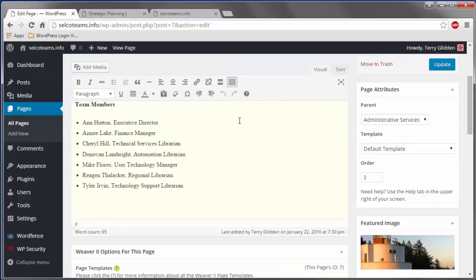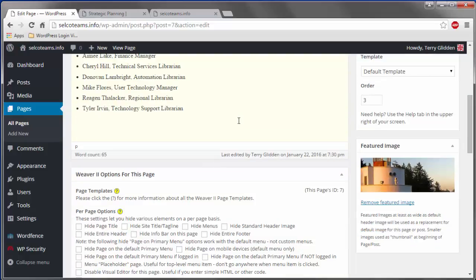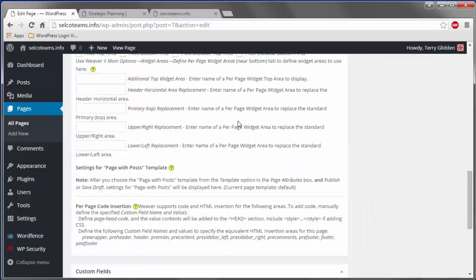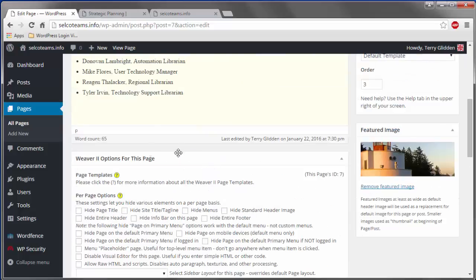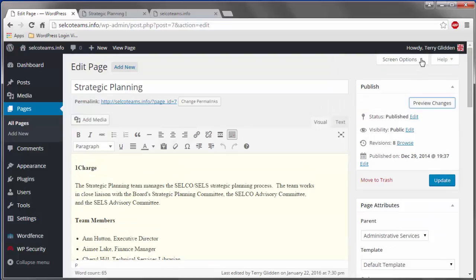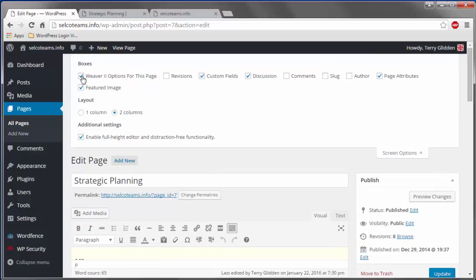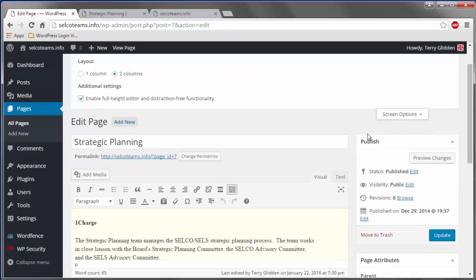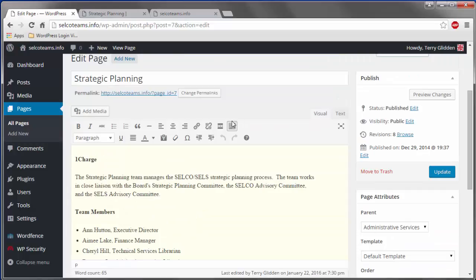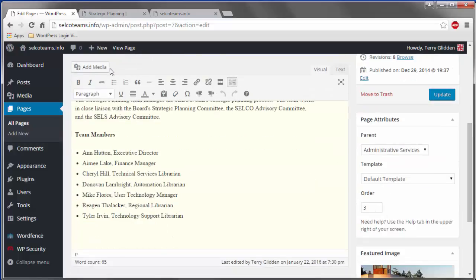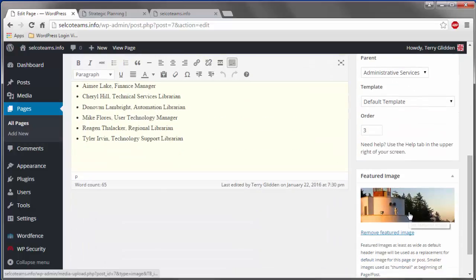The rest of the areas, similar to posts, the revision section, the custom fields, the discussion, any theme-specific areas are typically not needed, and you can go to the screen options and turn them off so that they're not cluttering up your page. So now we have a much cleaner page. We just have the things that we're interested in, the editing, the publishing, the add media, and the featured image.